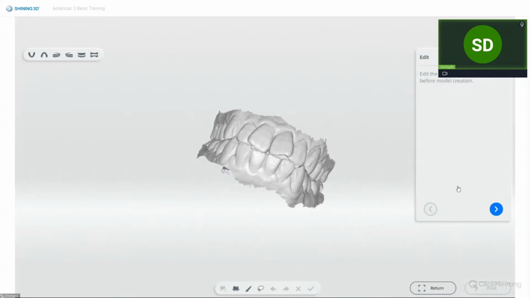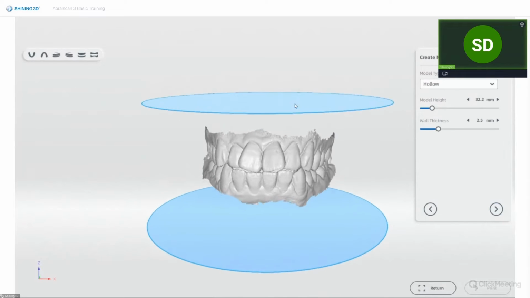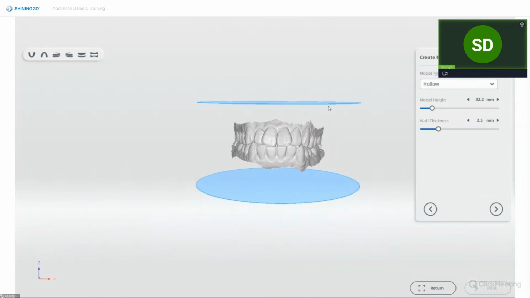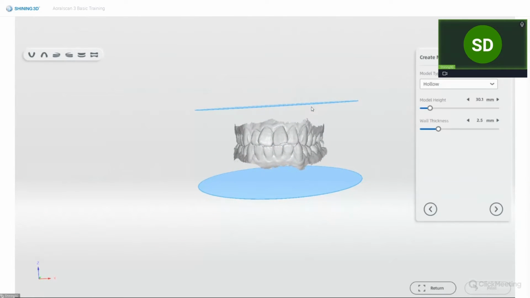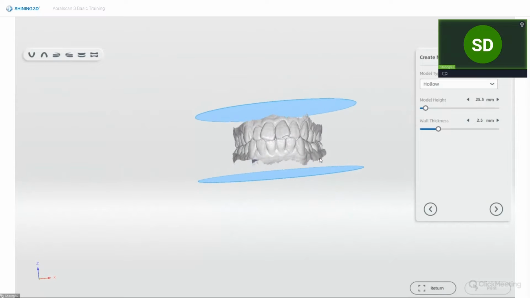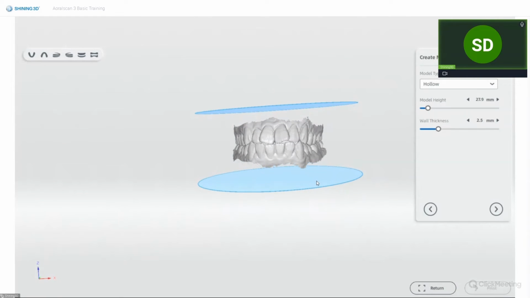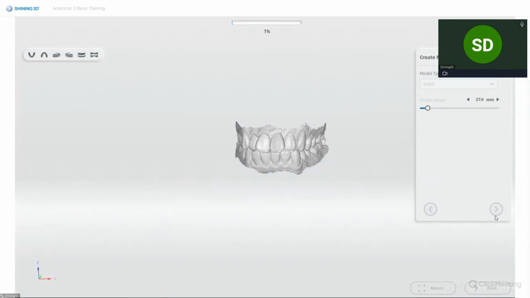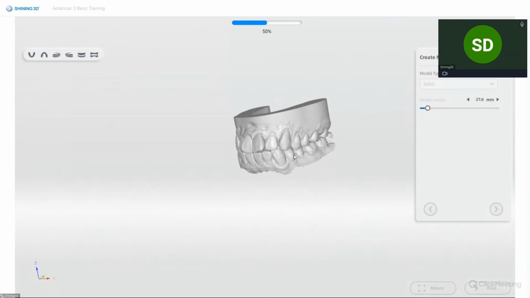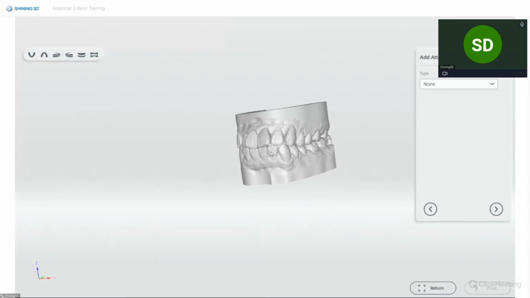So just click the next step, and it will give you the option to adjust the model height. You can just drag this plane up or down, and choose the model type. Do you want a hollow or solid? I'll choose solid here, and click the next step. As you can see, it will generate the base for you.